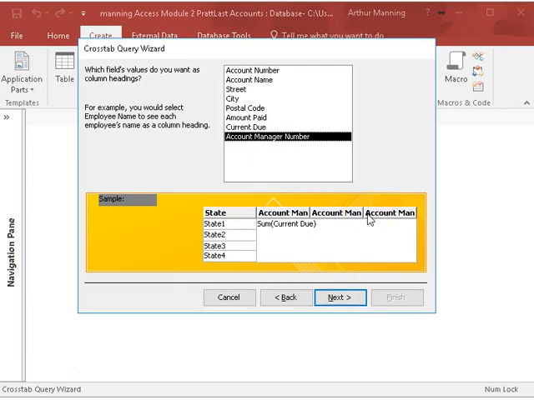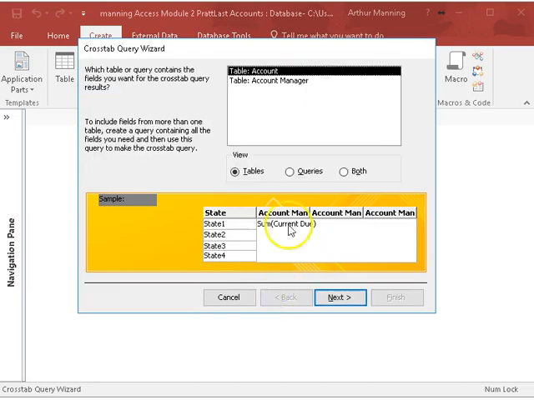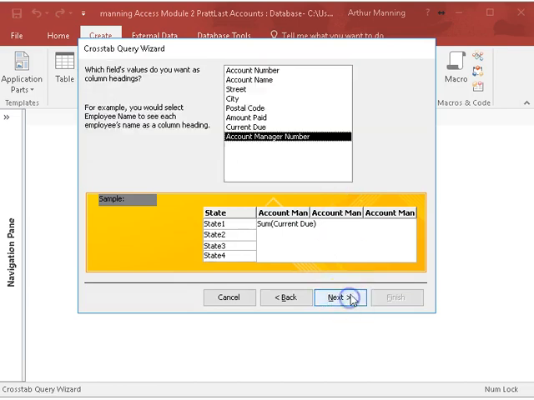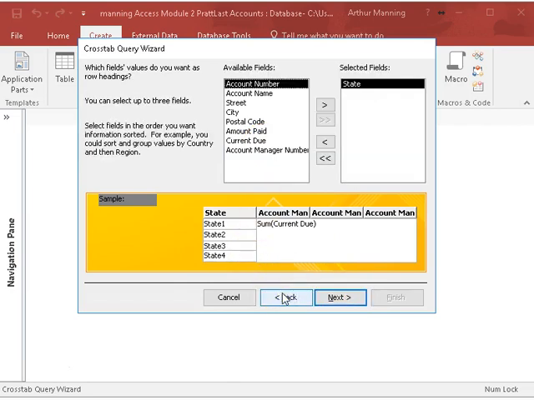You're starting over, Crosstab Query. You're choosing the account table, state for the row headings, account manager number for the column headings. I have something else that's coming up. She said they're done. It's state, not street. I put state.